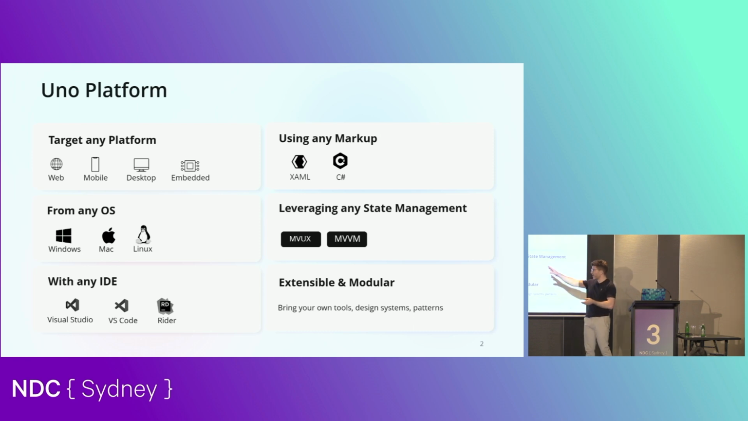You can build it on any OS. So if you happen to be working on Mac, you can build it using what was VS for Mac, but now obviously VS Code. If you're working on Linux, we've got support there as well. And then you can pick from your choice of IDE. So we've got components that build into Visual Studio, VS Code, and work with Rider as well.